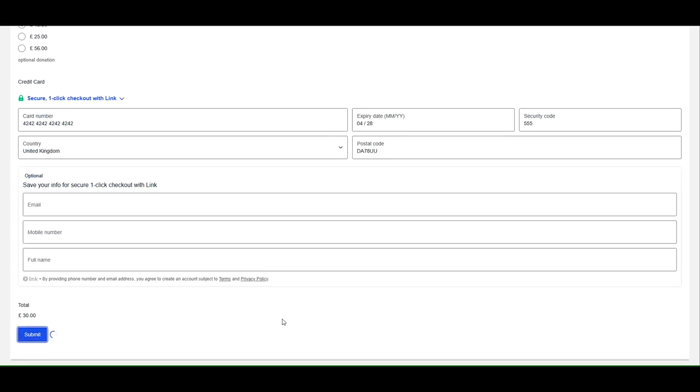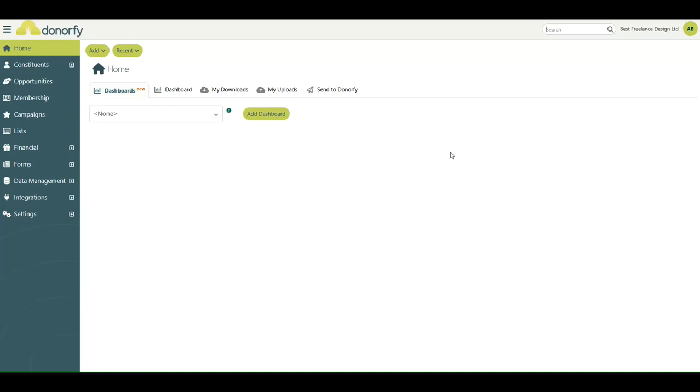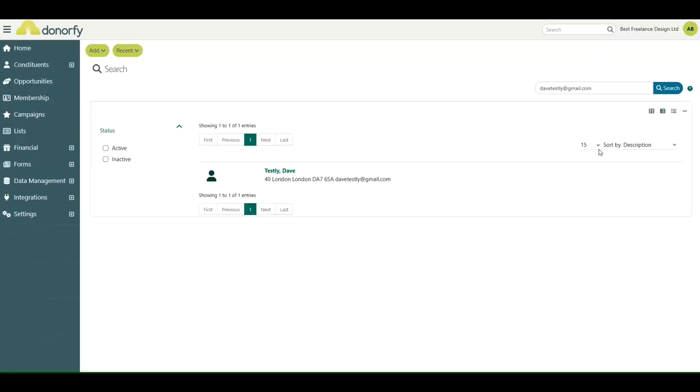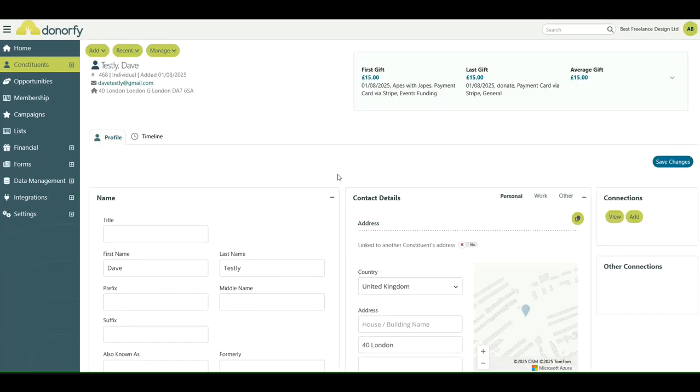We'll submit. So Dave is now coming not only into Gravity Forms as a submission, as an entry, he's also being handed over to Donorfy as well. So let's take a look at what that looks like. All right, let's have a look for him in Donorfy. So Dave Testley, he's here. There he is, Dave Testley of London. His record was created.